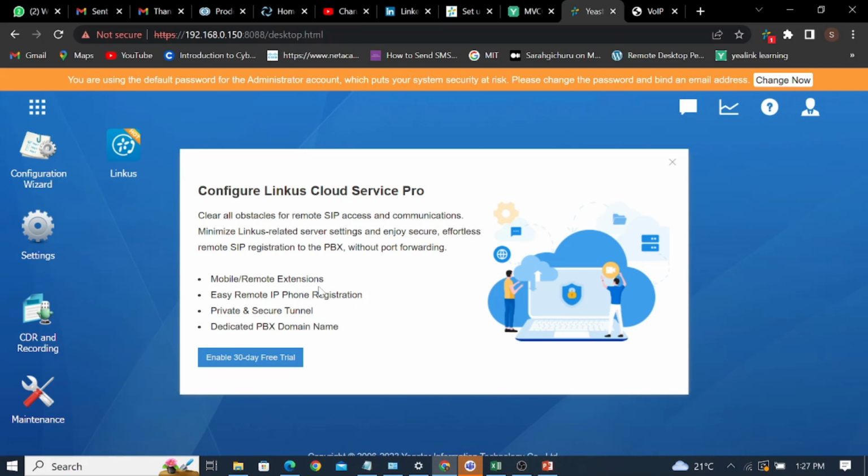Okay, now I haven't subscribed to this, so you can see Configure Linkus Cloud Service Pro. When you purchase any of the S series PBX, this is what you get. So if you see this, kindly subscribe to this. You can see the mobile remote extensions. Remember the mobile one, the SIP endpoints. You can have the Linkus mobile clients, the desktop and the web, and you can register them remotely. Also the IP phone registrations remotely, and then you have the private secure tunnel, and then the dedicated domain name.